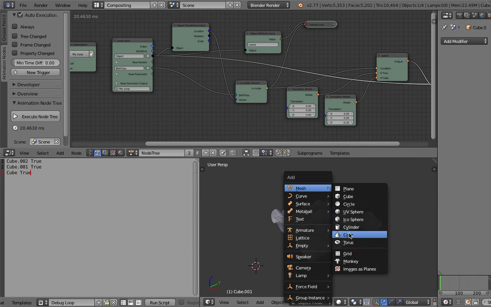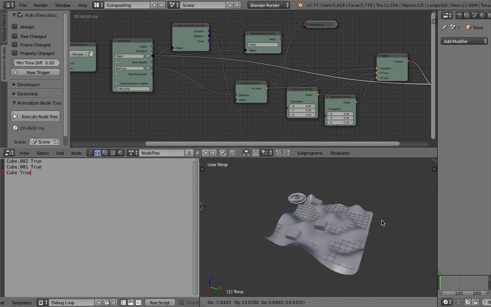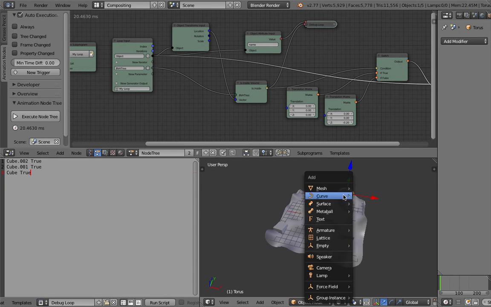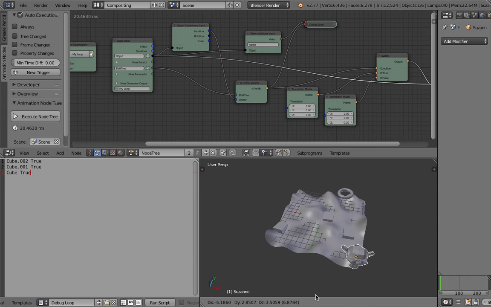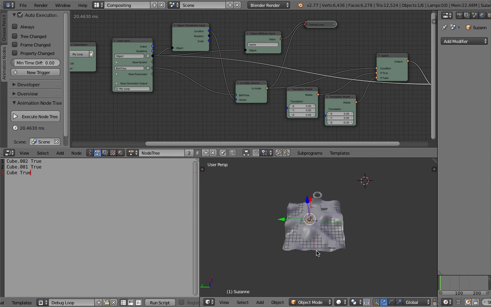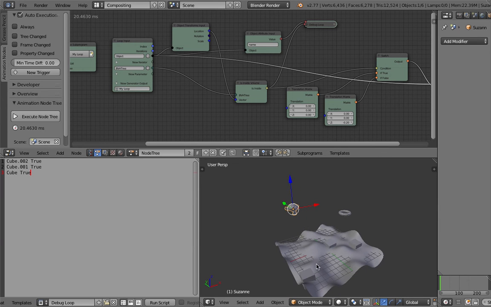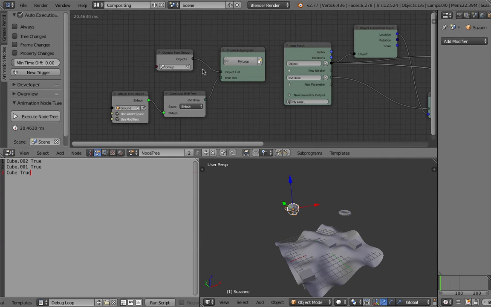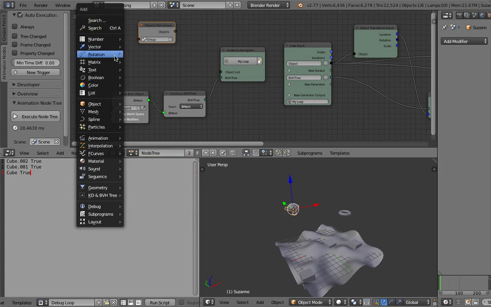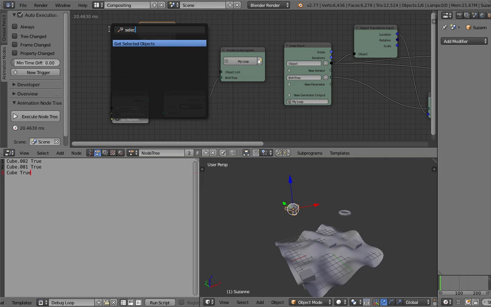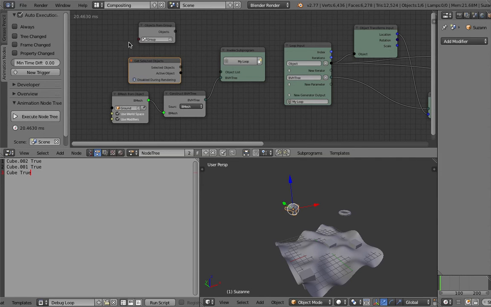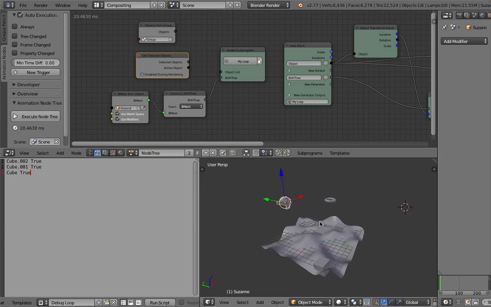If we have other objects like this guy, and then maybe Suzanne head. So we have this guy and this guy, and we want to do this. We could use the magic node. So instead of having to group the objects, you can also use the Get Selected Objects node. So this is the magic node I was talking about. So it keeps checking for selected objects in the 3D view.